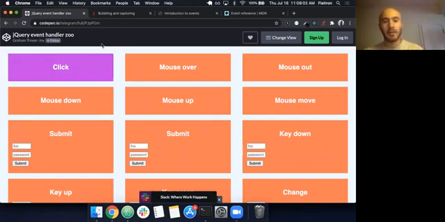All of these are going to have a color change when the event fires. We have mouse over, so when I take my mouse and bring it into the element, it changes color. When I leave, nothing happens, but when I come back in, something happens. We have mouse out, which is the opposite. When I come in, nothing happens, but when I leave, something happens.